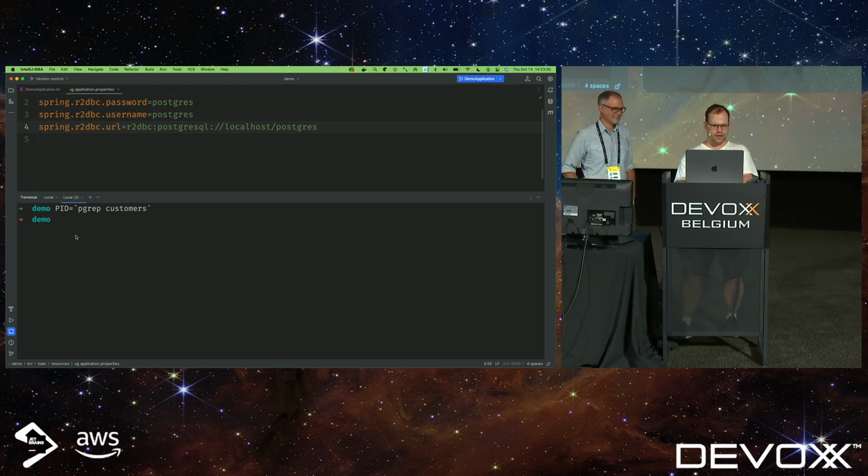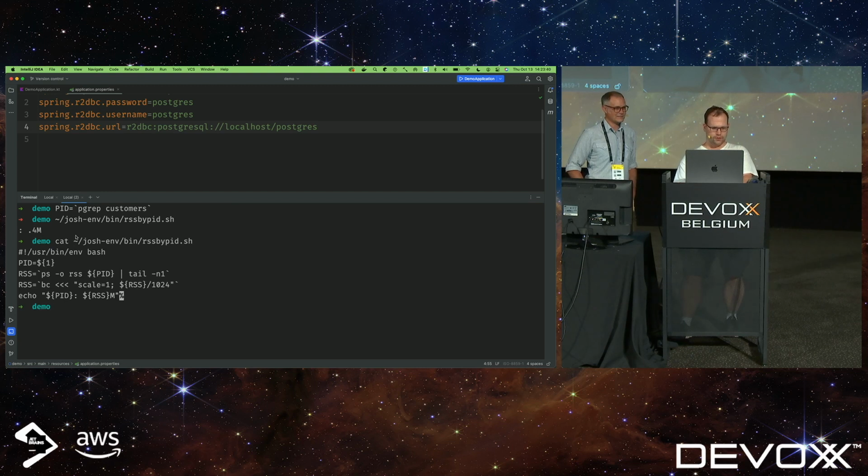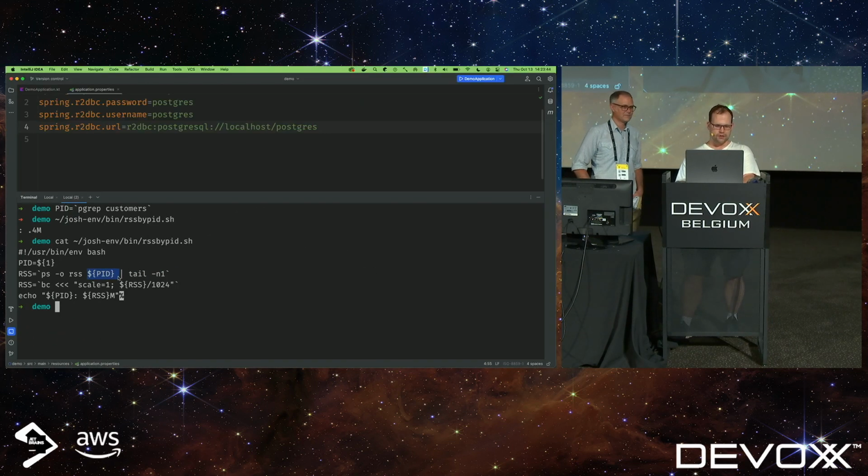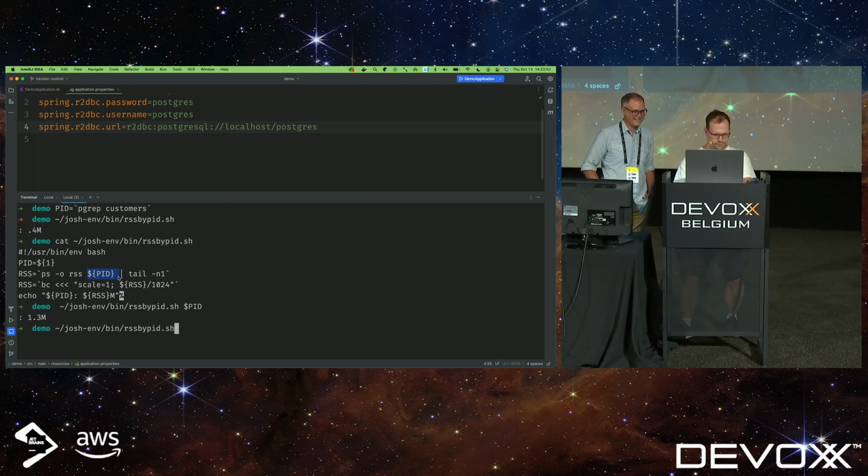There's the PID. Josh, I have this little handy-dandy script where I can measure the memory. So this basically does ps -o rss and then passes in the PID. So I'm going to run that script thusly. Okay, and there you go. What? No, that's a lie. Where's my... Okay.